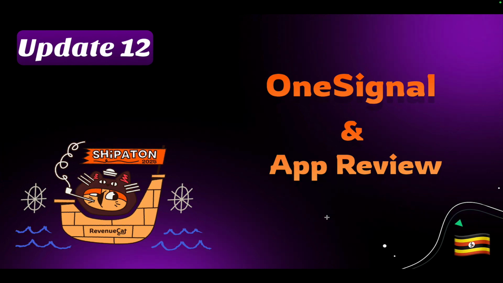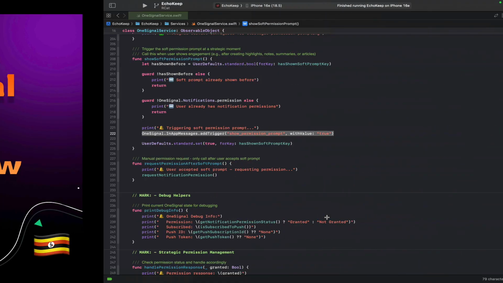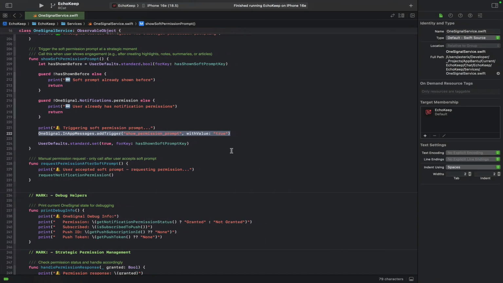We are going to discuss the OneSignal integration and the app review. So I'll start with OneSignal. Basically, I was able to do the integration, my first start with integration with OneSignal.